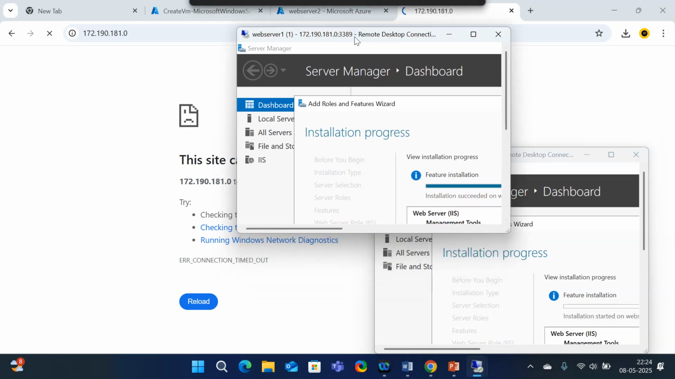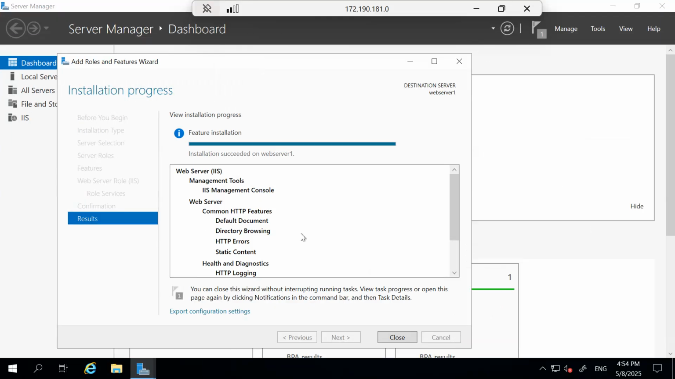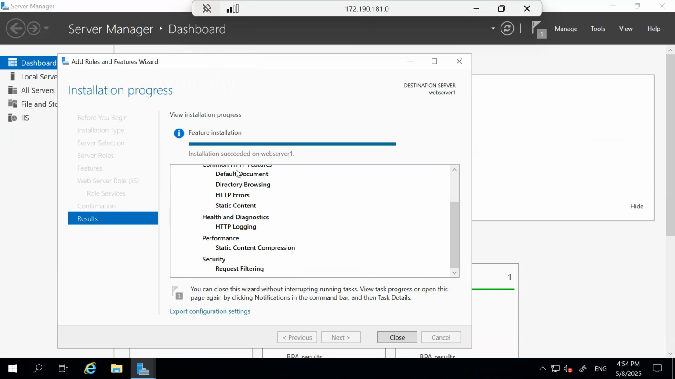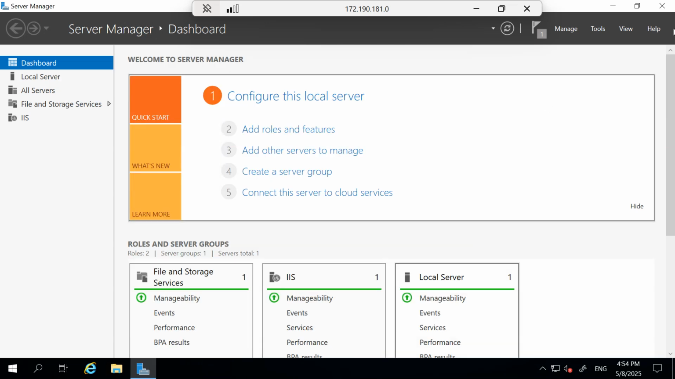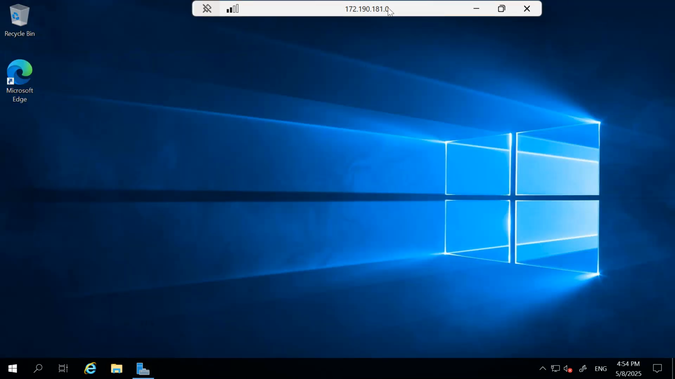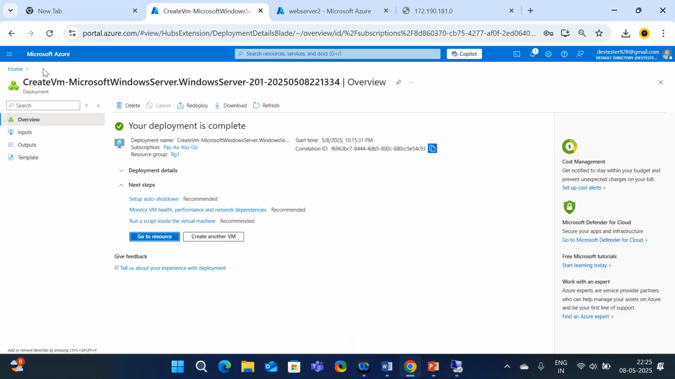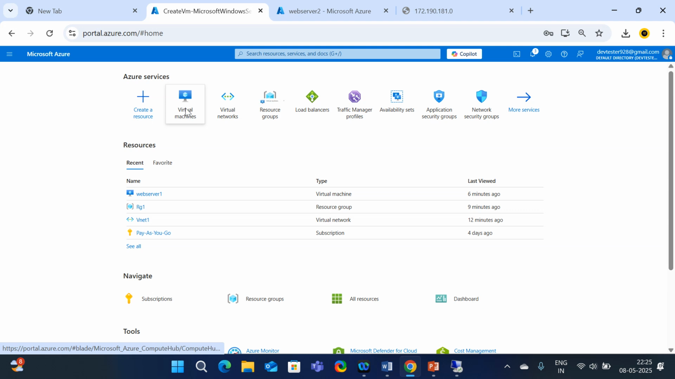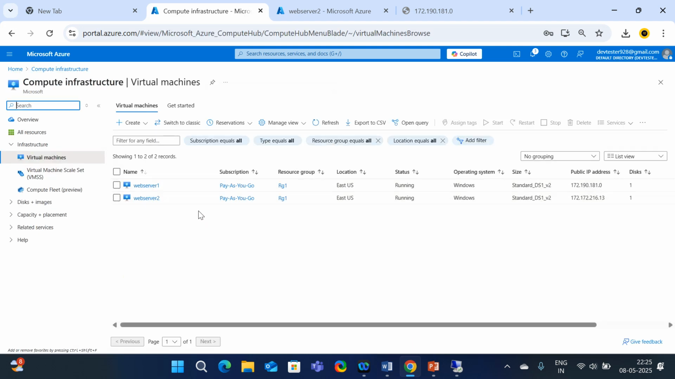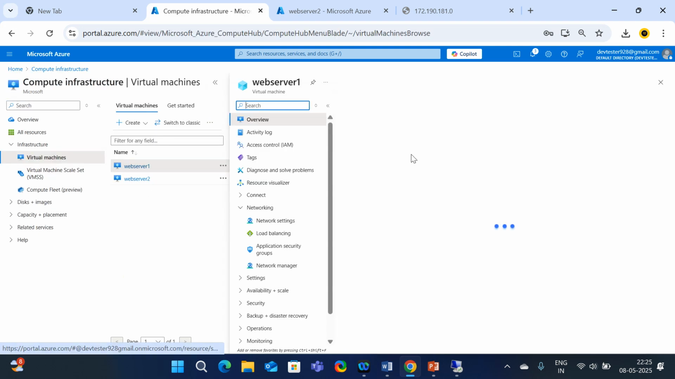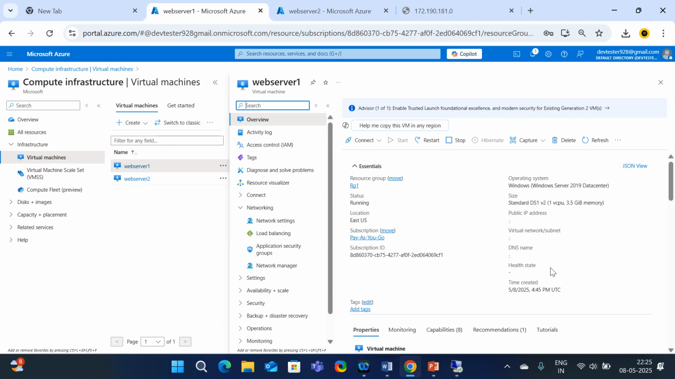It is not taking that much time. Soon it will be installed. So once it has been installed, the installation succeeded on web server 1. Fine, just close it. And if you try to access it right now, just go to home and go to virtual machines. Here go to web server 1 and copy the IP address.